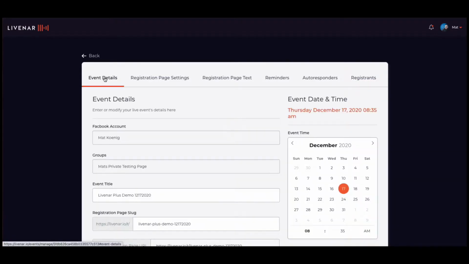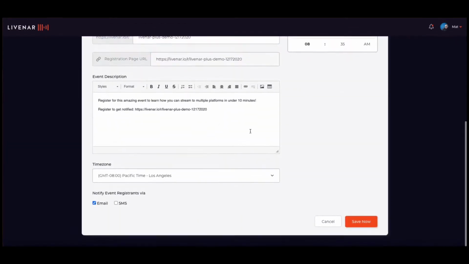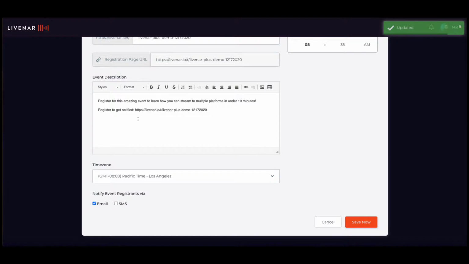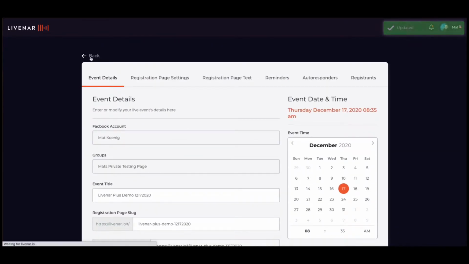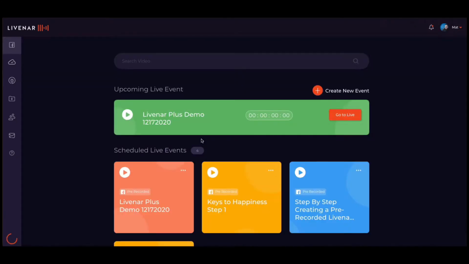Now let's go back to event details. Once all of this has been done, make sure you've clicked save now so that your event is saved and ready to go. And then you click back. Now, when the Livenar event is about to begin, you'll click Go to Live.